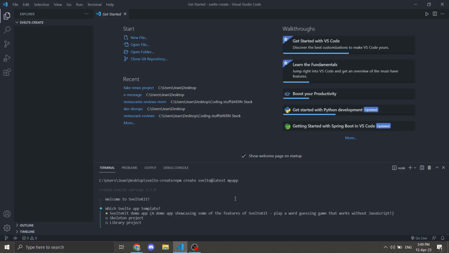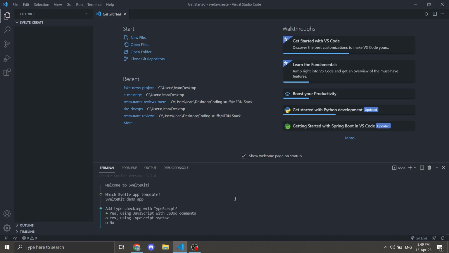There is also a game in here which is actually really cool. You move your option with the arrow keys, and you select the option with enter. So I press enter here, and now it will ask if you want to add type checking with TypeScript. This is up to you. I will say no for now.